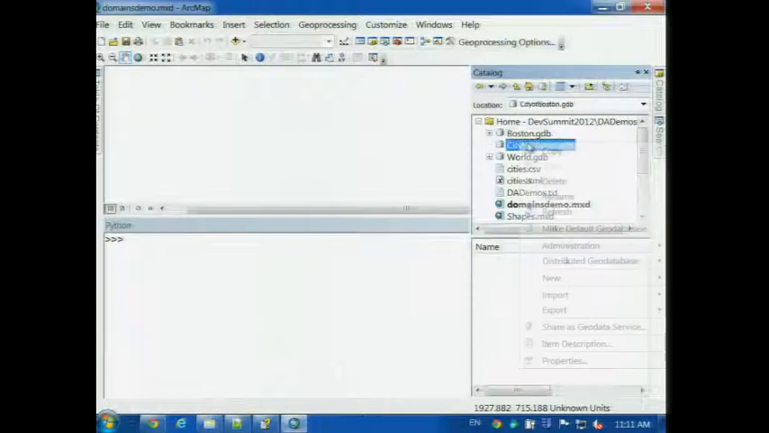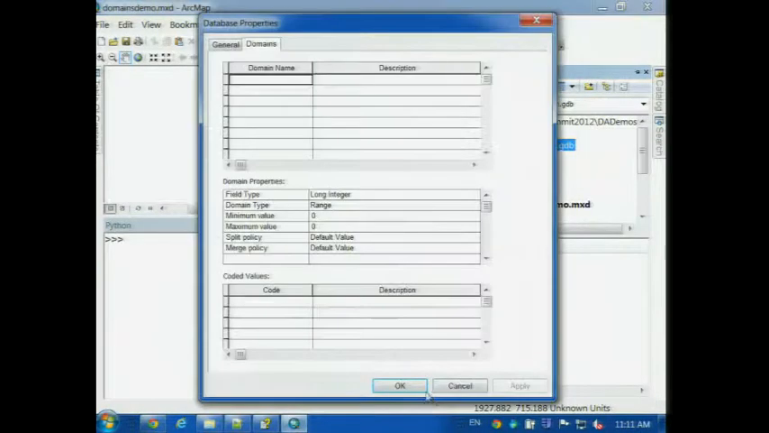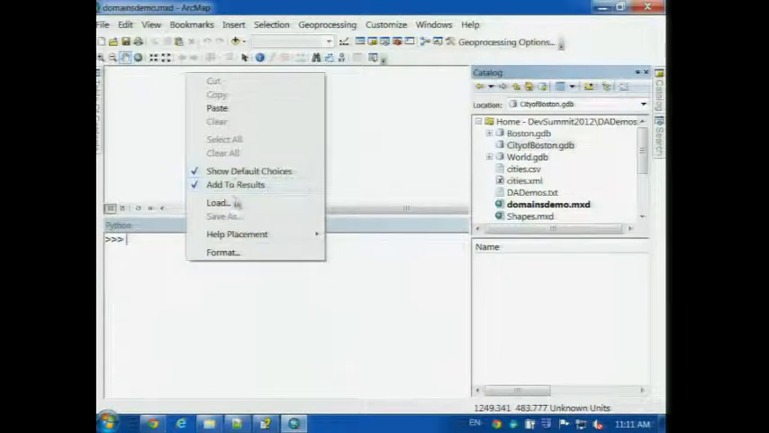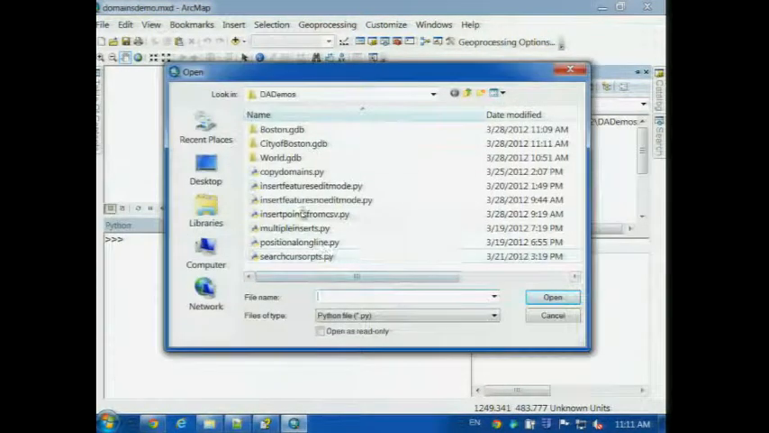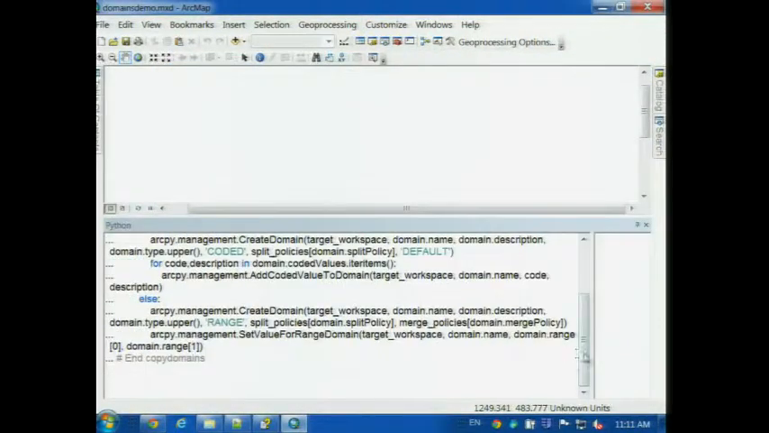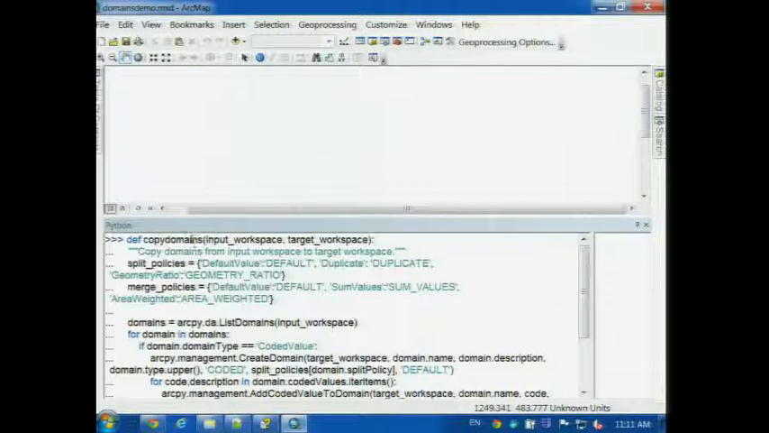Let's look at this new geodatabase, City of Boston. I have no domains. So what I want to do is I want to copy all the domains from this GDB to this GDB. So I'm going to go ahead and load a script called copy domains. This is a function. So I define a function here that's going to copy domains from the input workspace to the target workspace.